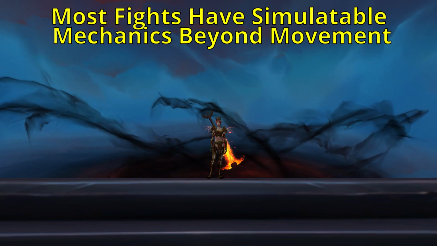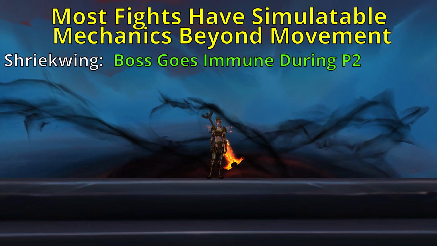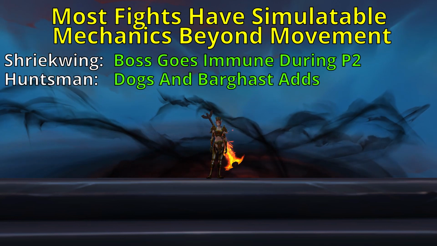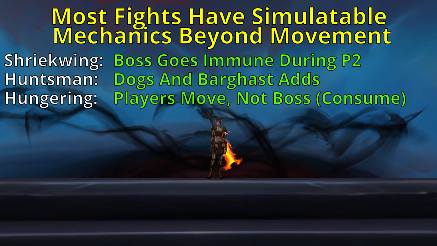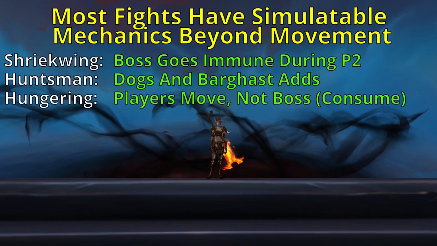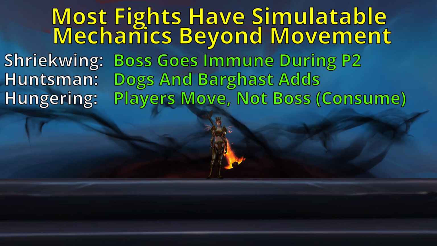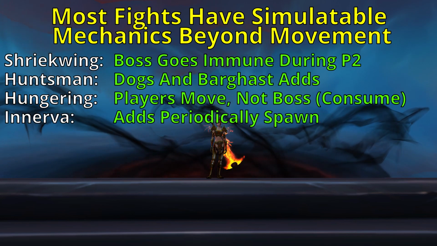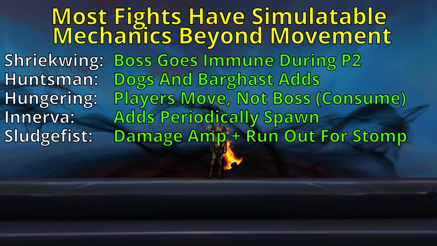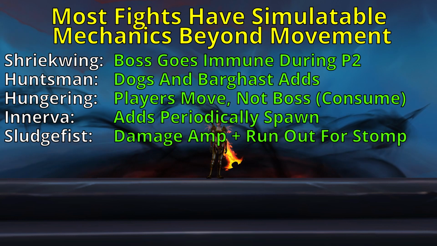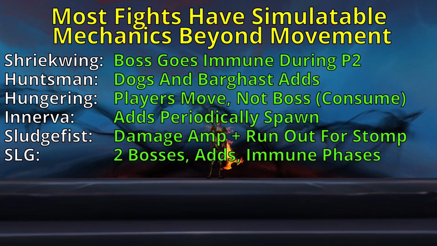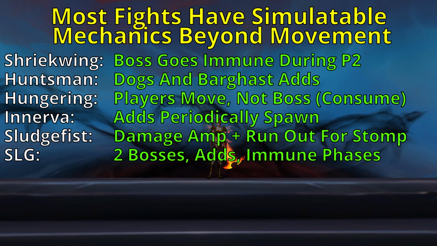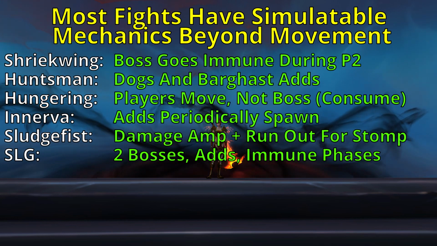in the simulations. So, for example, Shriekwing goes immune for a while partway through the fight. On Huntsman, there's the dogs, and then also the Barghast ads. On Hungering Destroyer, my method of tracking the boss's position doesn't really work because the player is the one that needs to run out for Consume. Lady Inerva has ads. Sludgefist has a damage amp when he charges a pillar, plus you also have to run out for the stomps. Stone Legion Generals is 2 bosses, but it's 1 at a time, plus ads during an immunity phase, and then finally both bosses together at the end.